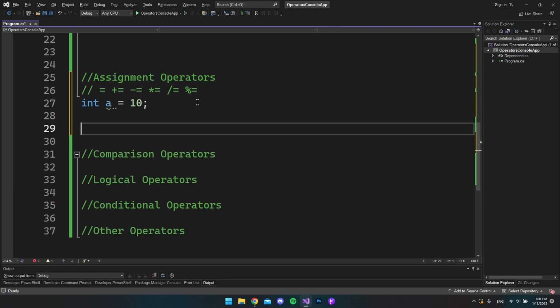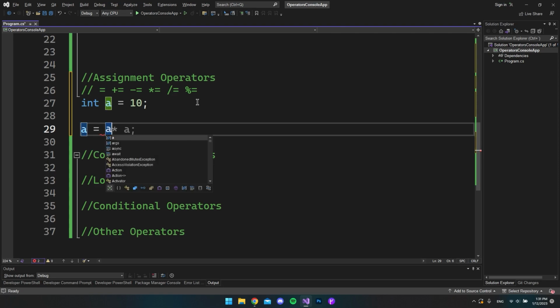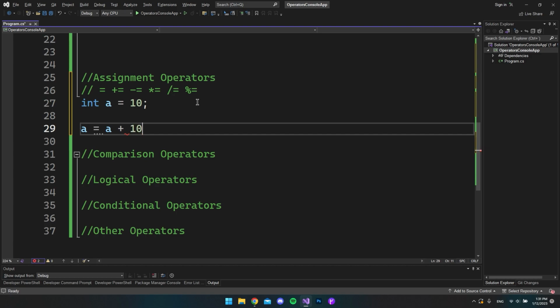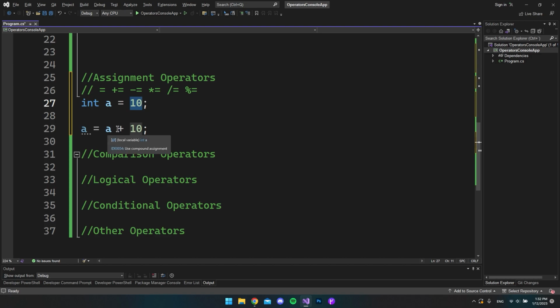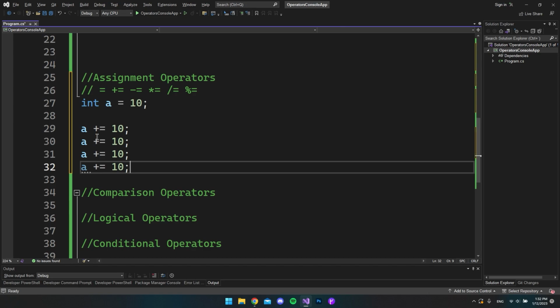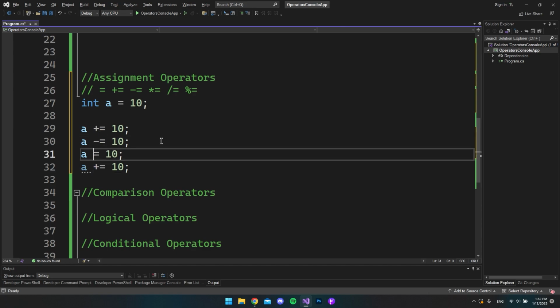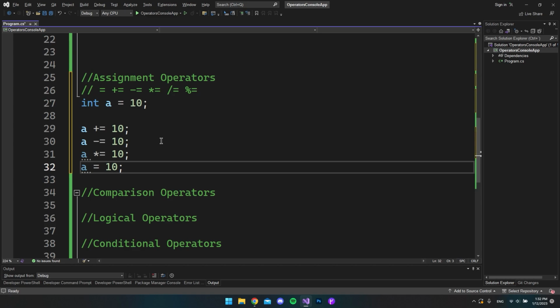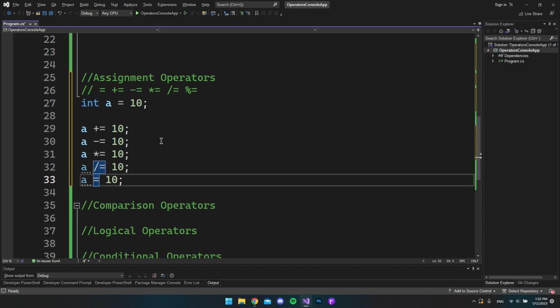So now that we have a variable called a, we can say a equal to a plus, let's say 10 more, so a would be 20 now, because we have a, which is 10, and then we add 10 to it. Instead we can use the plus equal operator. This would be the exact same thing. So now it will just add 10 to this variable. And then let's copy and paste this a couple of times, because we can also say minus, multiply, and divide. And once again we can say modulus.